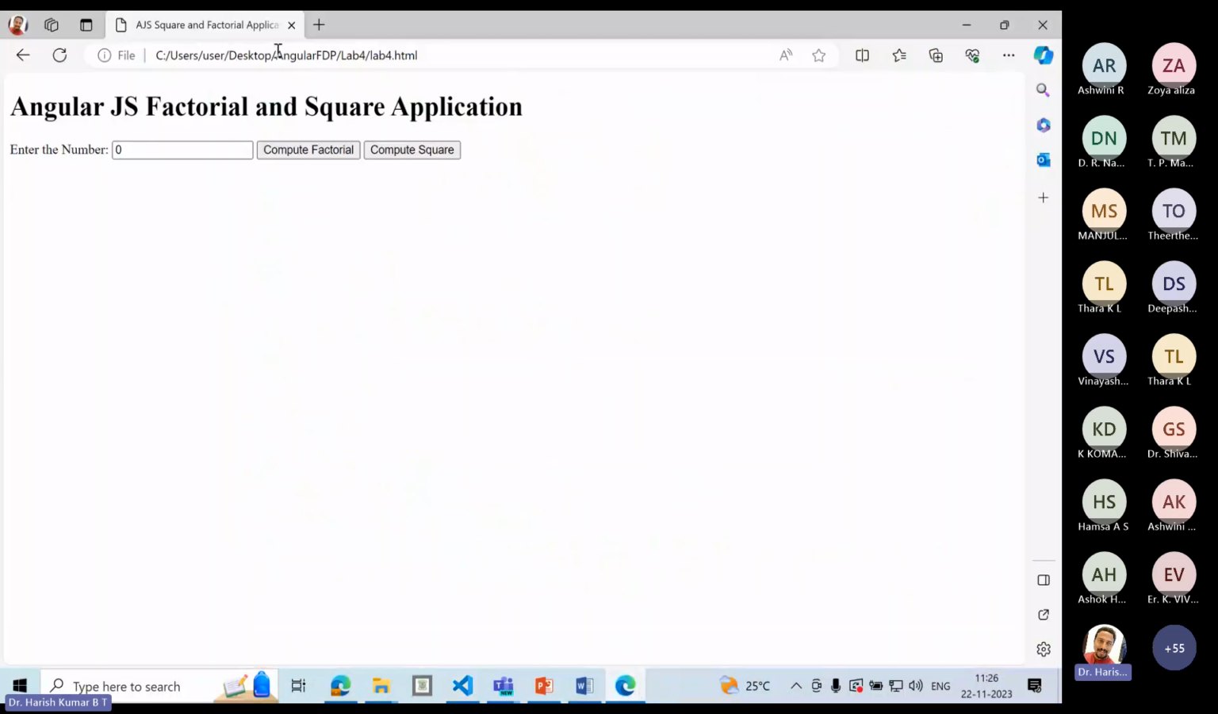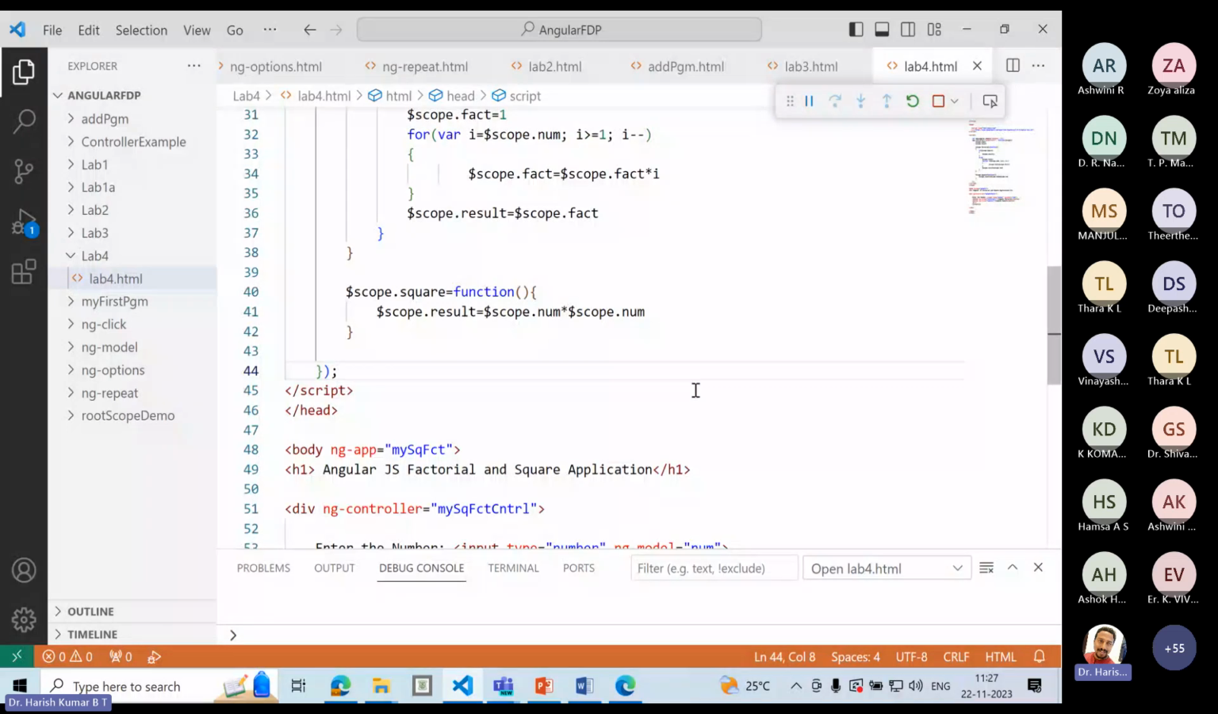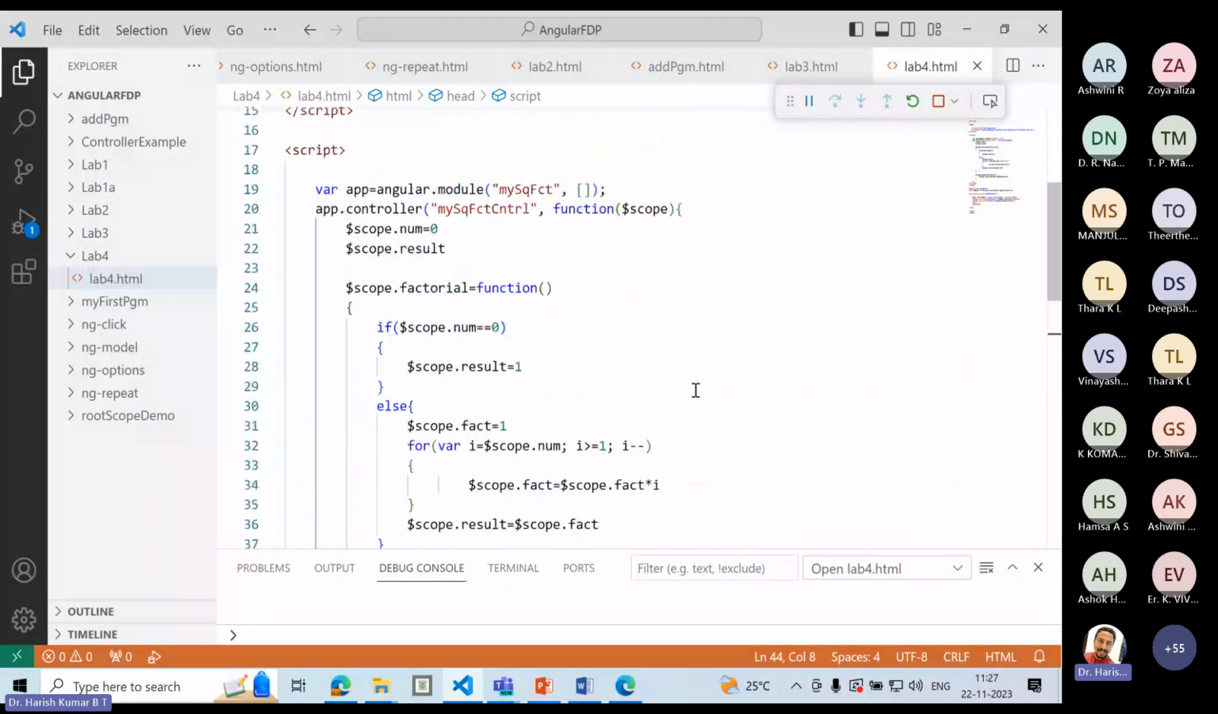So we'll refresh and check whether this is also working fine. So square of 0 is 0 itself. Square of 4, 16. Square of 5, 25. So I click on compute now. It gives you the factorial of 5. So both the things are working fine. So this is the program. So please try to do at your end.